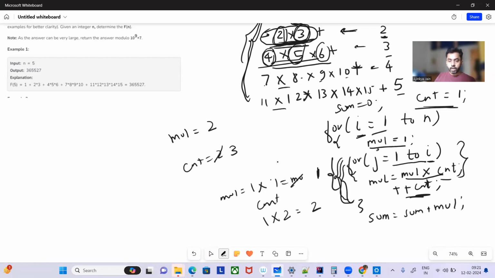Again, this for loop will run one more time. Mul contains 2 now, and we multiply with count, so 2 into 3, which gives us 6. Then we increment count, and it will be 4 now. So this iteration is done. We have the multiplication result for one iteration, and then we increment the count.